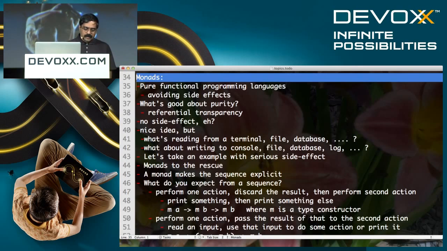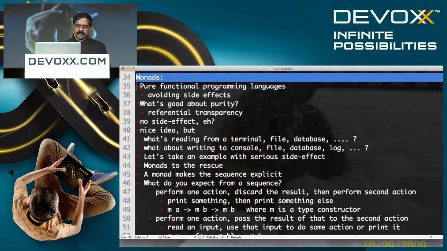All right, let's get started again. Welcome to the second part of this presentation. We're going to talk about monads. If you joined just now, we talked about traits and mixins in the first part. In this part, we're going to talk about monads.